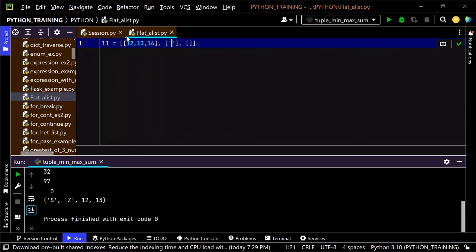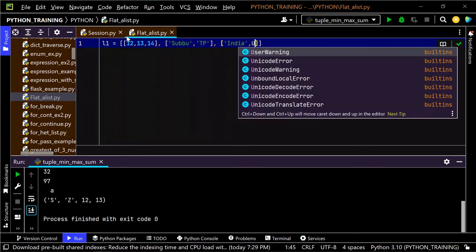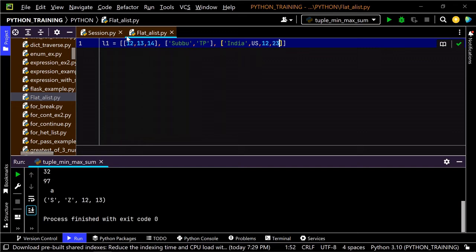The second one I have Subbu, TP, and the third one is a combination, let's say India, US, and then 12 and 23.34, for example. Okay, so these are the values that I have. US should be quoted as string, and then 12, then 23.34. Okay, so that's all.